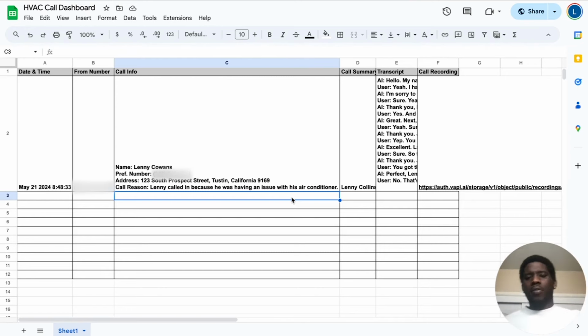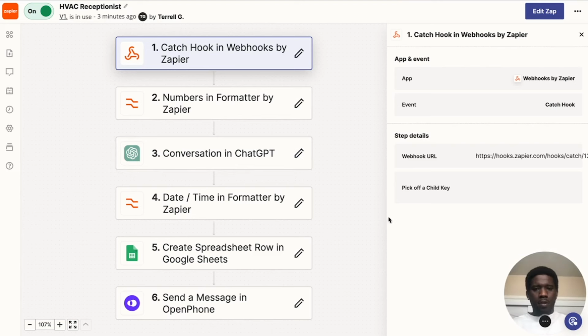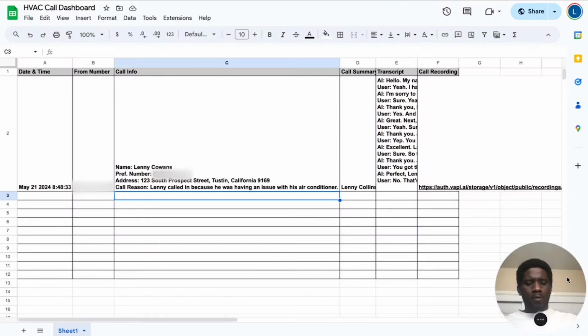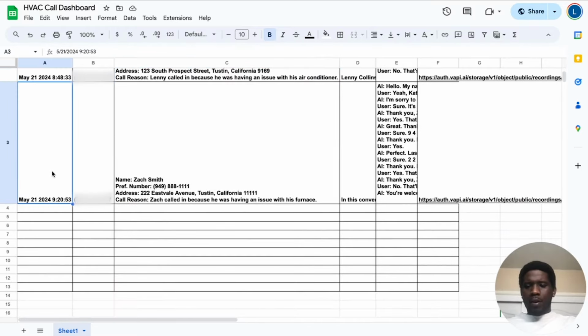All right, so that call just ended. The end of call report should have been sent out. And we will go ahead and see if our document was updated. So we need to refresh the screen. Oh, we don't even need to refresh the screen. Perfect. It worked, y'all. Date and time formatted correctly. From number formatted correctly. Call info. Oh, I'm sorry. Down here. Date and time formatted correctly.